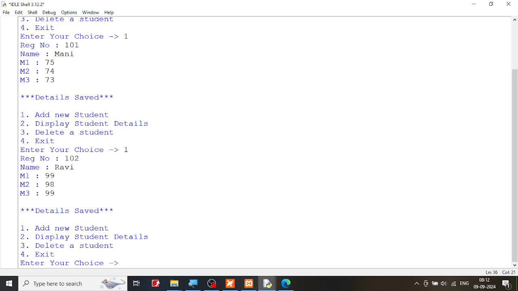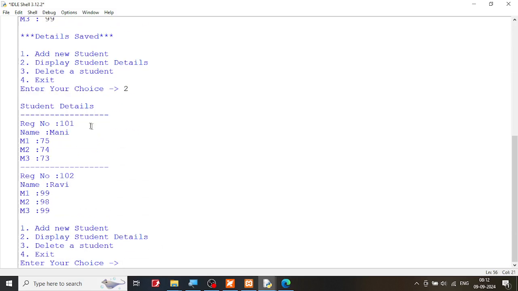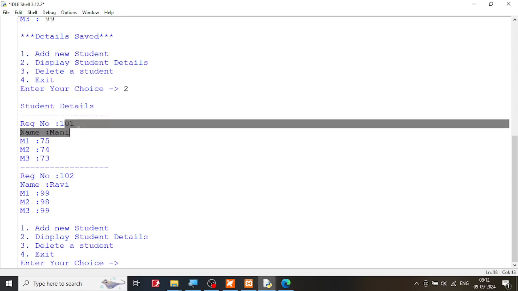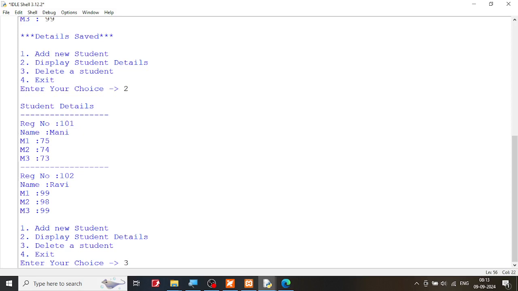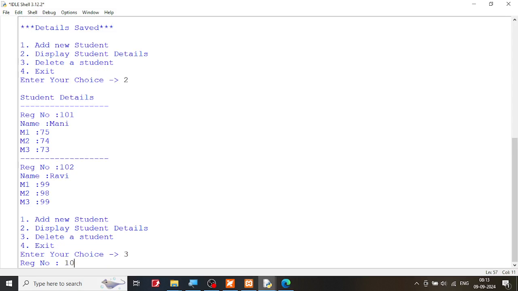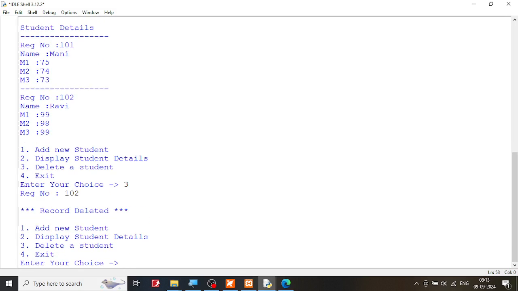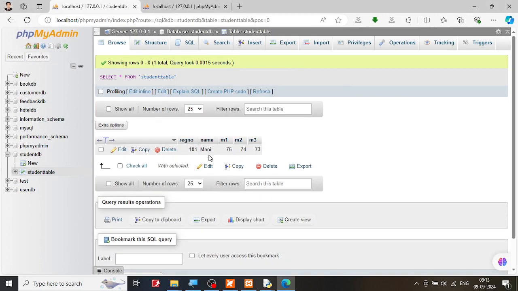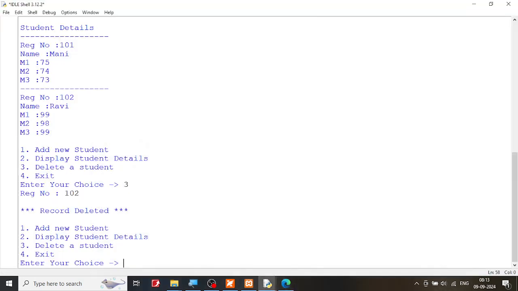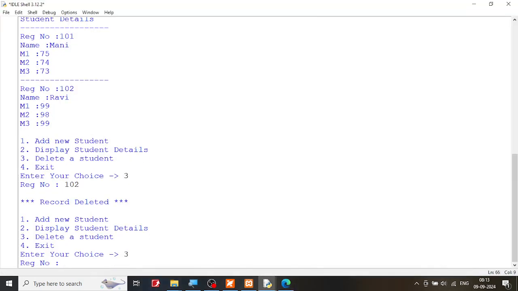Let me try to display the record. So for display record, the choice is 2. I press 2, and you notice that the first record, student detail, is mine, and the second record is Ravi. Let me delete Ravi. I'm going to go with the third choice, delete Ravi with the register number 102, and the record is deleted. And if you go here to the database and click on browse, you notice that Ravi's record is deleted. Now if I display the record back, I will get the delete.